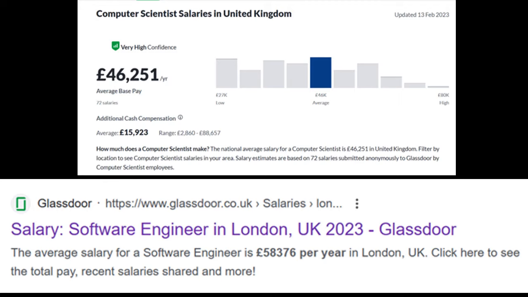I wouldn't take this information too seriously because you don't know how accurate it is, and you can see in the picture that it says the salary for a software engineer in London compared to the salary for the computer scientist in the UK. So it depends on location and the amount of experience you have. And for the computer scientist, it doesn't say the role, so the salary could depend on what role the person is doing in the computer science industry.